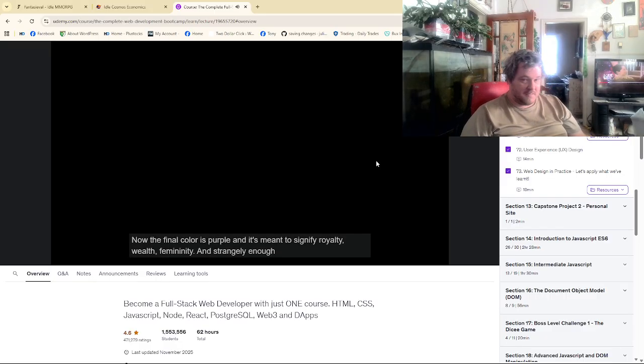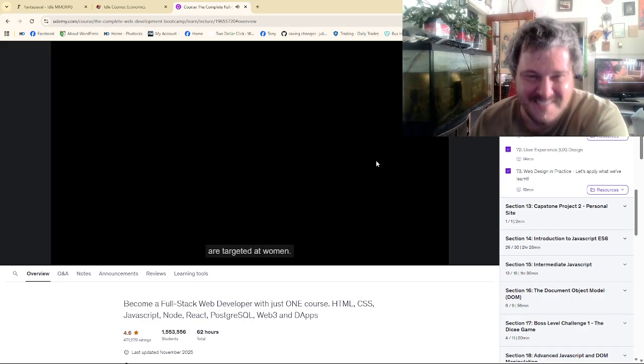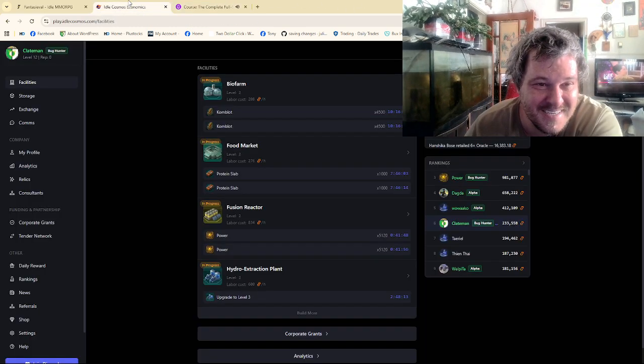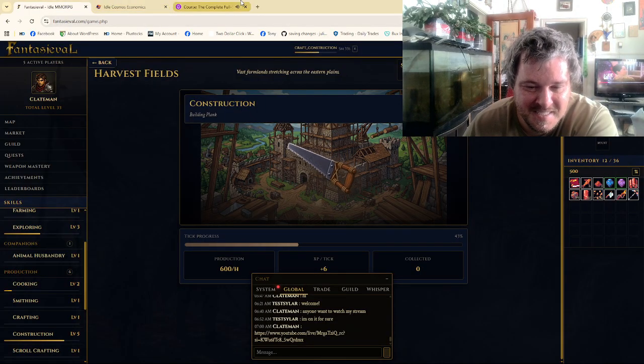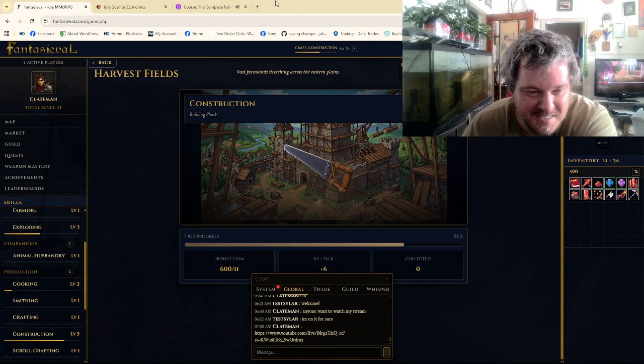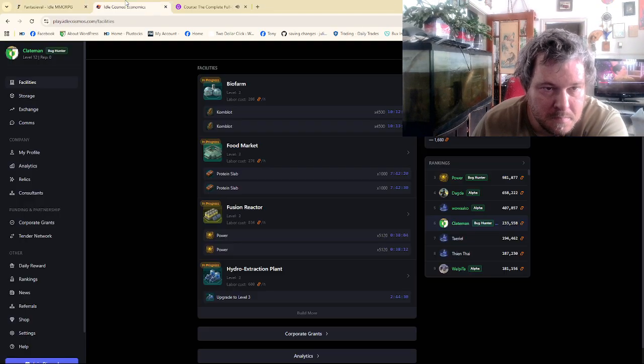Now, the final color is purple, and it's meant to signify royalty, wealth, femininity. And strangely enough, I've come across a number of payday loan companies which use this color palette, especially ones which are targeted at women. So the important thing to think about is that you're making a conscious decision when you're choosing a color palette. It's not just whichever color you like or your favorite color, but what message am I trying to convey to the user, and then picking an appropriate color.